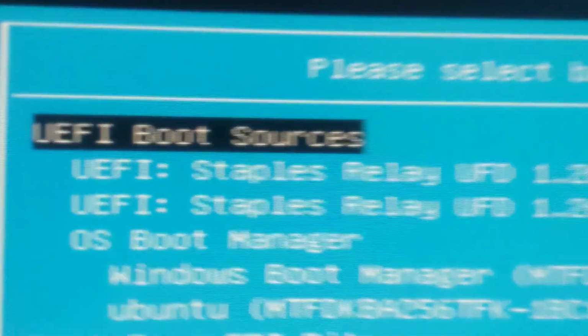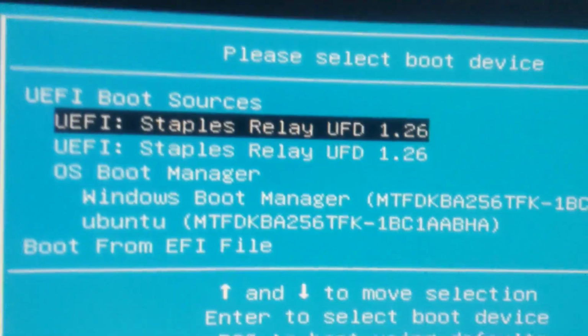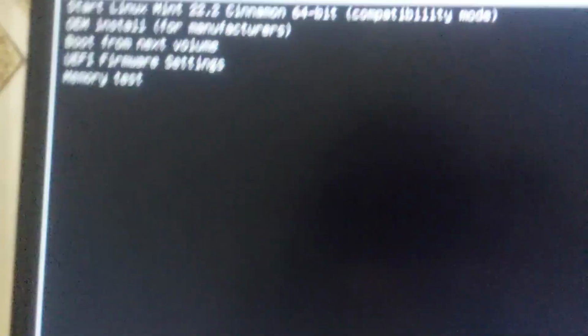All right, so you can see my flash drive is a Staples flash drive, so you can see it's this one. I'm going to press enter on the flash drive. Then you see this, start Linux Mint. You hit enter on that. Once it is fully booted up, you're going to see an interesting little desktop environment.